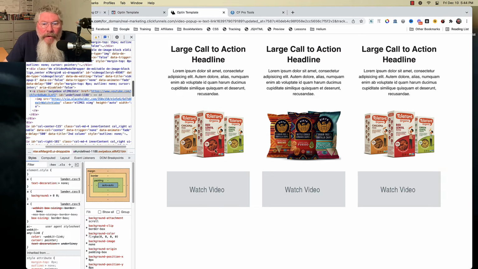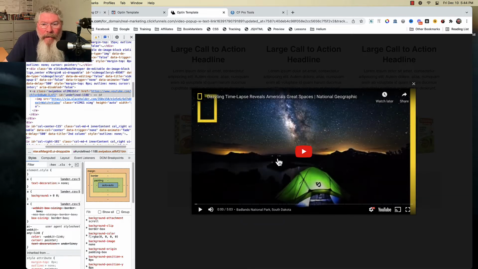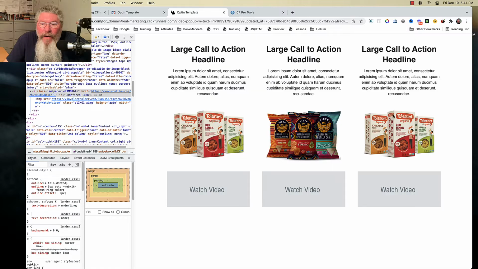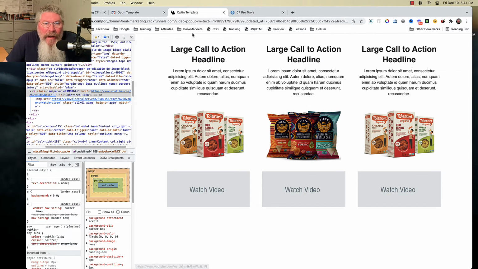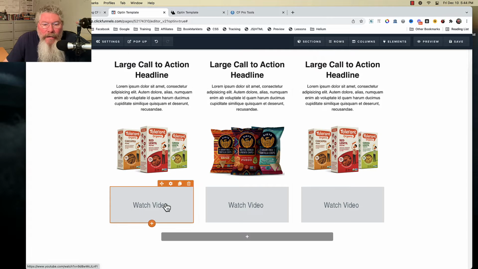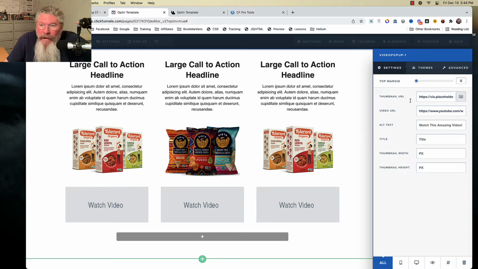So if we look at the page before we apply the code, if we click on this pop-up element, then up pops our video. For each one of these here, you would of course have different videos. I have the same one in there. So how you set up the video pop-up, you just come in here, click on it. You don't have to worry about changing out the thumbnail because we're going to actually remove the image. But in here is where you would put the video that you want to pop up.